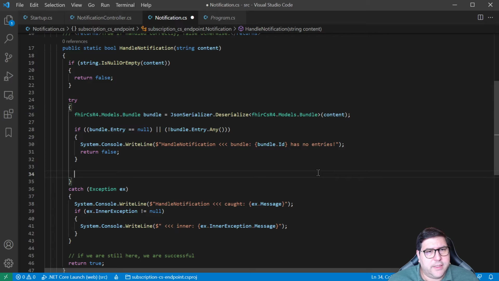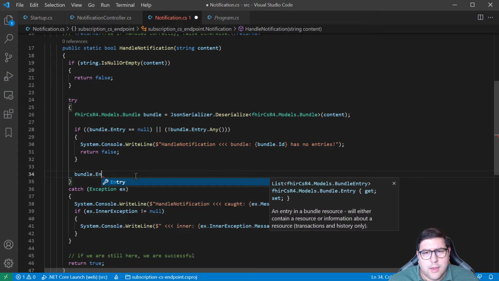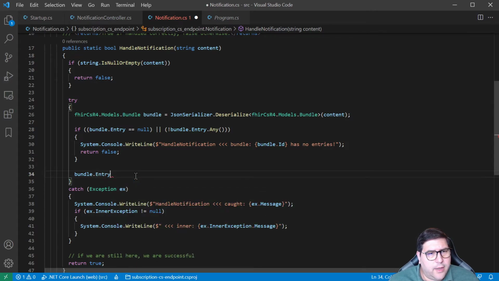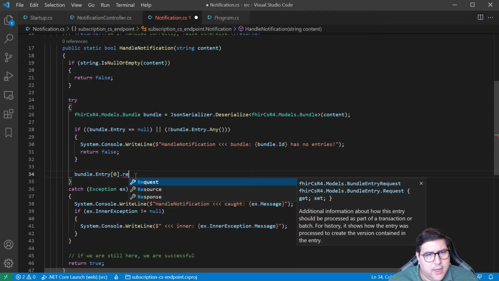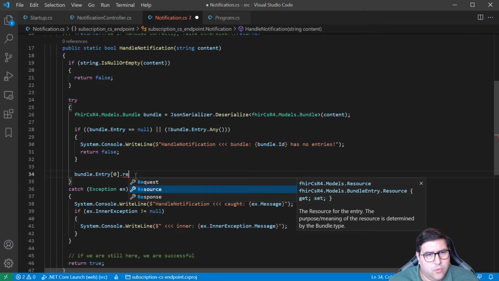From here, we can actually check to see if, let's see, what are we trying to get to? We can do bundle.entry, and this is a list. Okay, so we know that there's at least one, so we can access 0, and we can actually look at the resource.